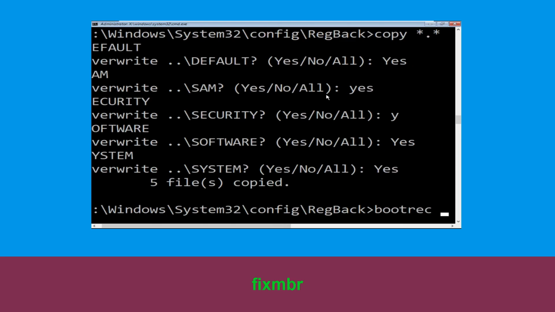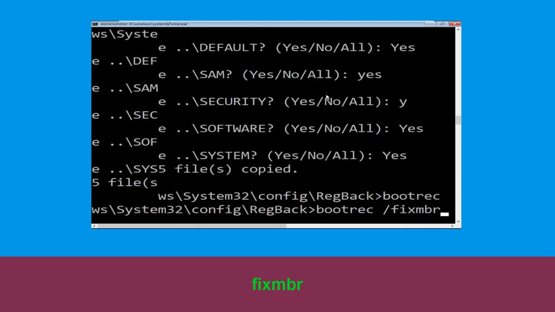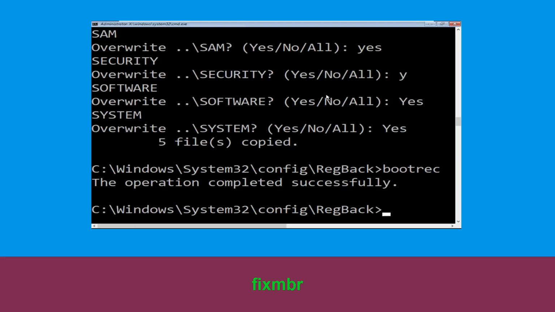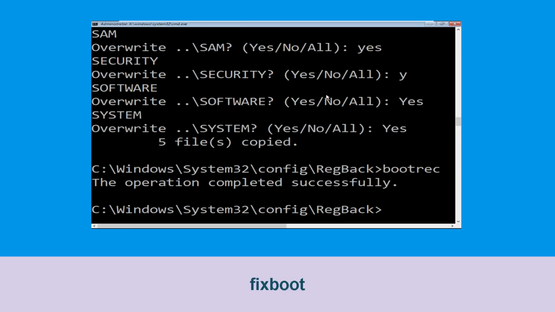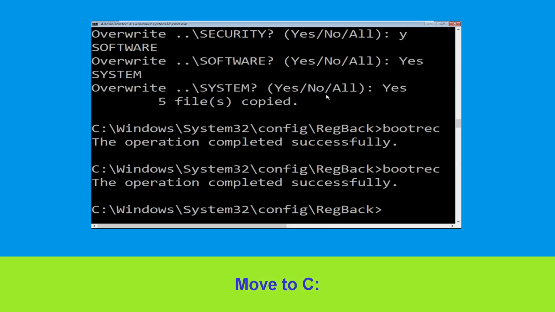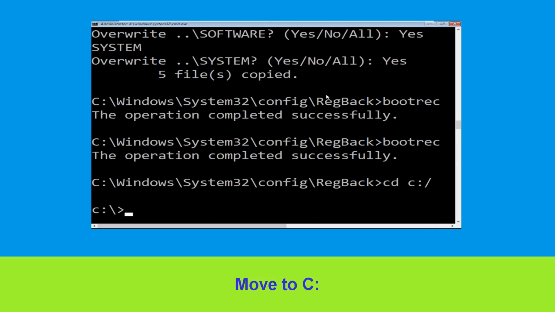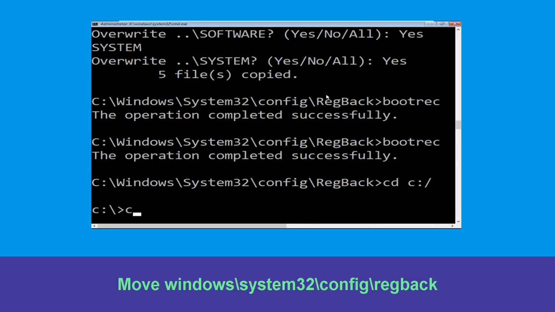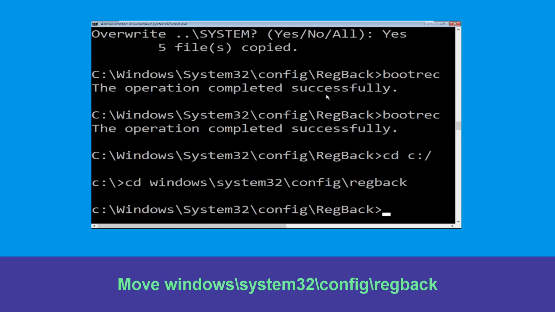Type in bootrec space /fixmbr and hit enter to execute the command. Type bootrec space /fixboot and hit enter. Now type cd space c:/ and simply hit enter. Now execute this command. Type cd space windows/system32/config/regback, then simply hit enter to execute this command.